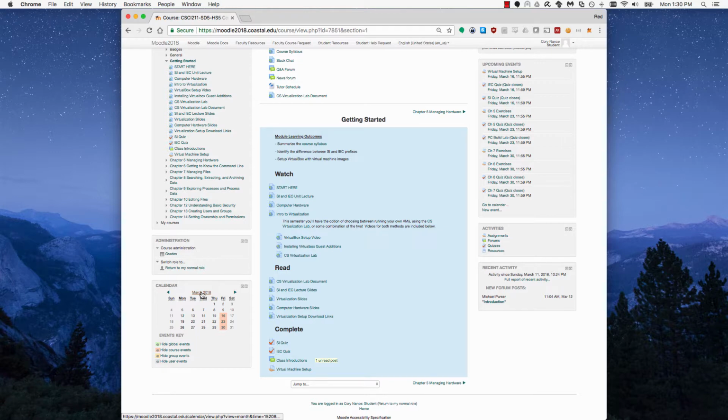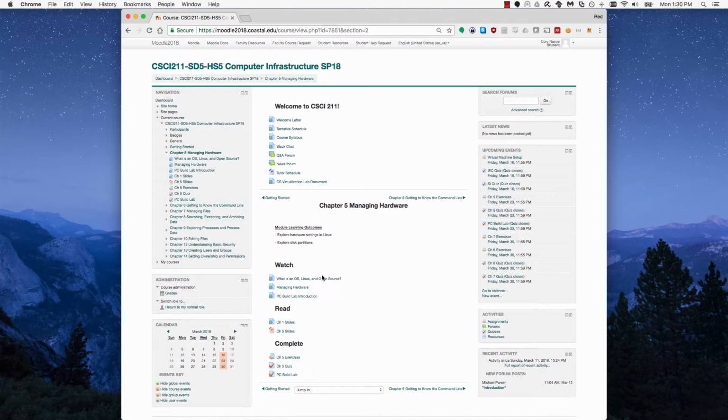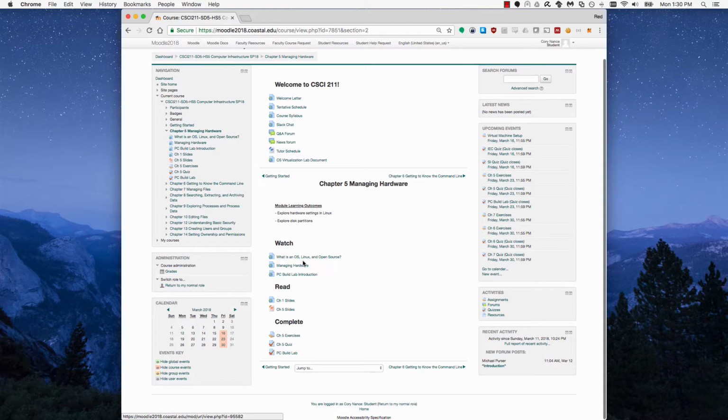Let me point out, well, before we look at the calendar, let's look at next week. So next week's a little bit more typical of a module here. We'll have a watch where we have a couple videos, read where we read over the chapter, and again, these are just the slides from these videos, and then the complete section where we'll have a quiz and exercise from the chapter, as well as the PC build lab here in week 2.